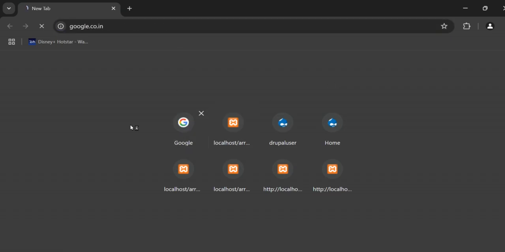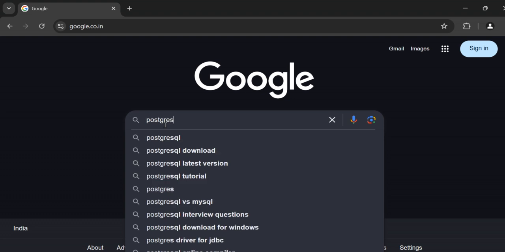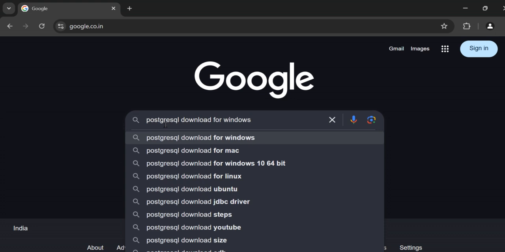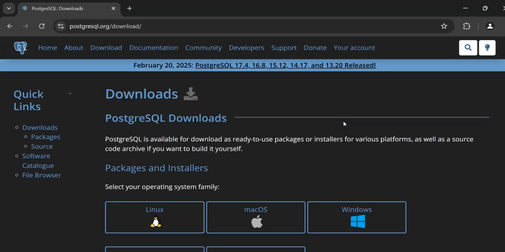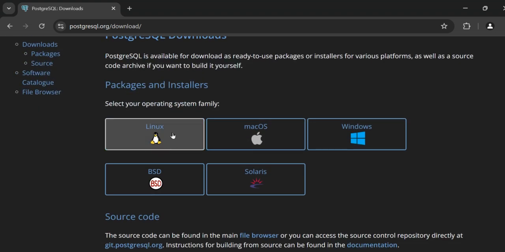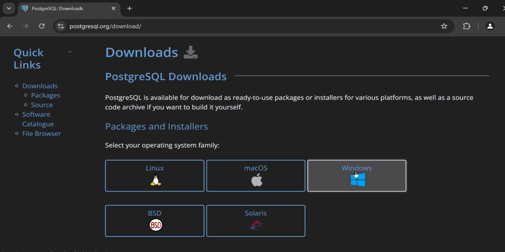So you can Google Postgres download for Windows. So click on downloads. There are so many operating systems available. Between these operating systems, we can select the setup for the Windows operating system.